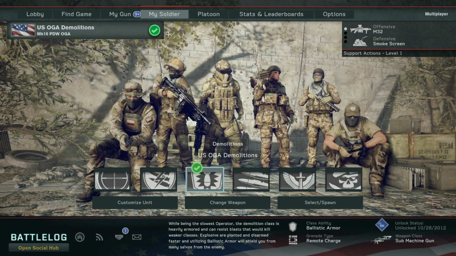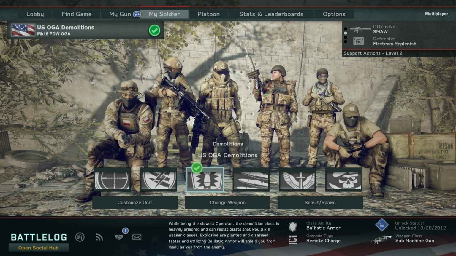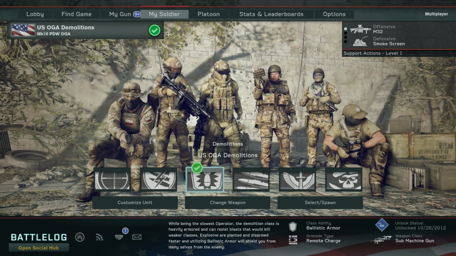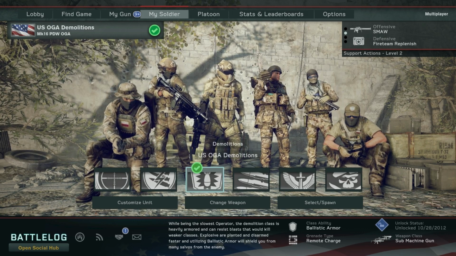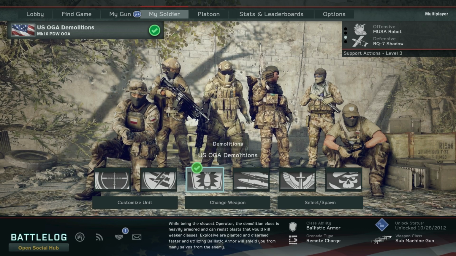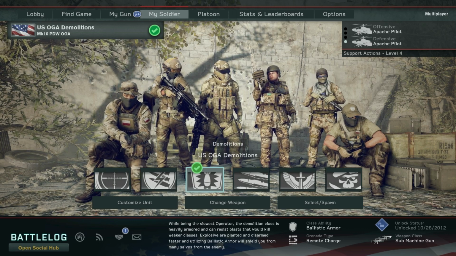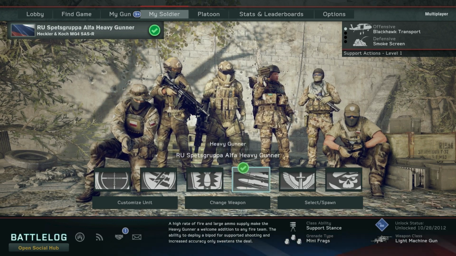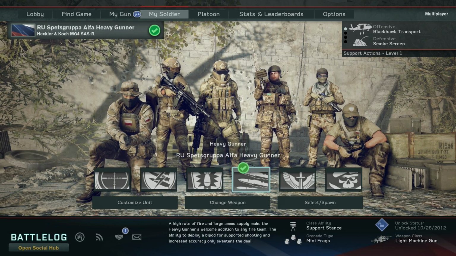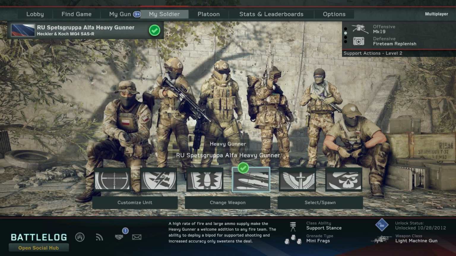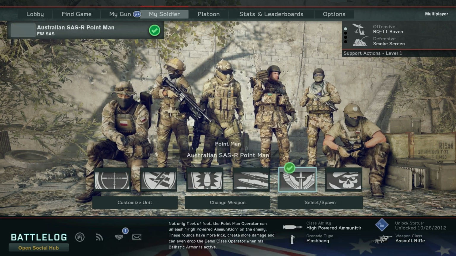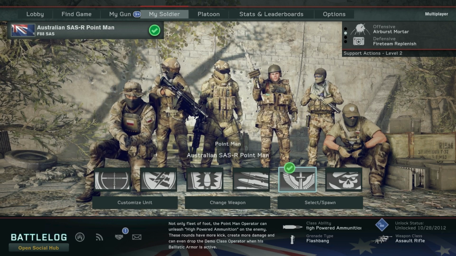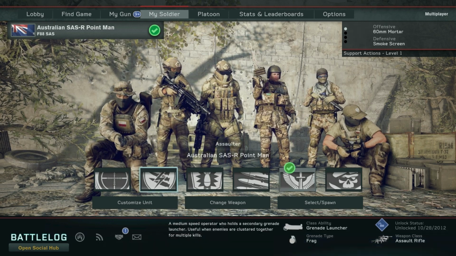I just want to see, for comparison, what this SMG class has. It has M32 grenade launcher as the first with a smoke screen. Second tier is rocket launcher and a fire team replenish. Third tier is a Musa robot and a shadow. And fourth tier is an Apache pilot. So the defensive streaks are exactly the same. The defensive streaks may be the same for all classes. Let me just check. Yes, that's the same. Okay, so I believe the defensive streaks for all classes are exactly the same. Just the offensive streaks are different for each class.